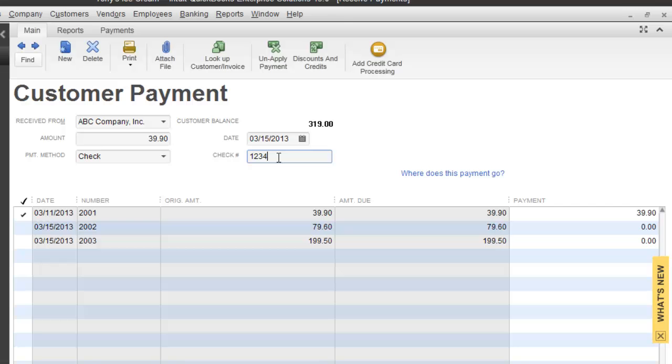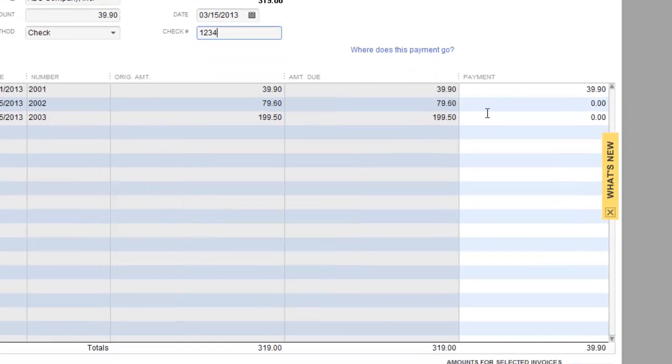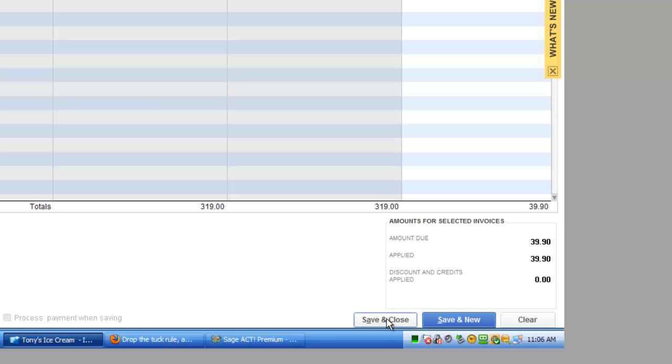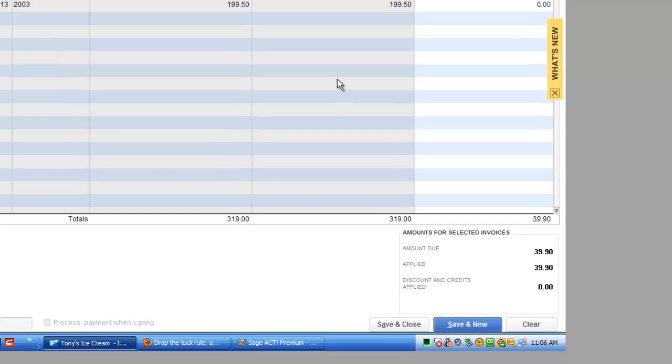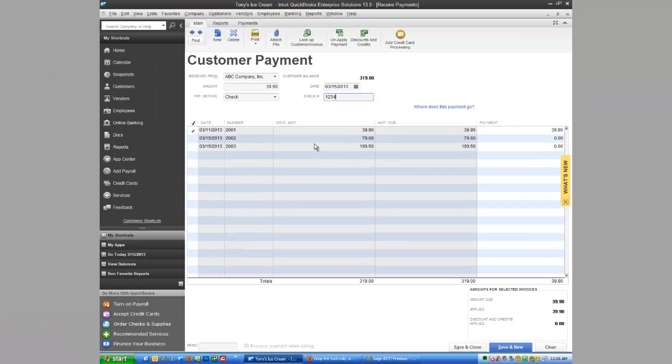Now, at this point, we are done for the most part. If you observe down on the bottom of the screen, it says Save and Close or Save and New. Save and Close will close this window. Save and New will record this transaction and then go on, assuming you've received a second check from someone different, for example. If you got two from the same company, you'd probably do both of them at the same time. But having said that, I'm going to click on Save and Close.